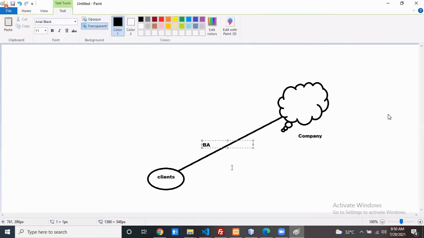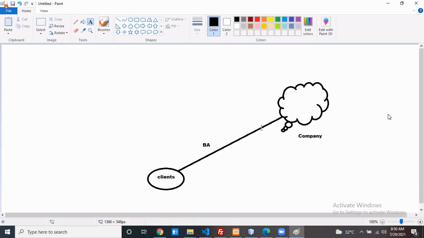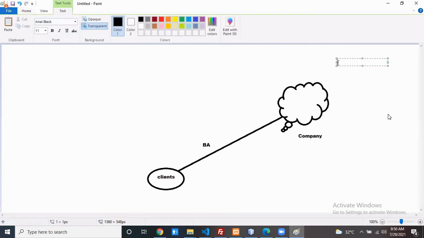My BAs just communicate with the client and get the project. Now the project comes to my company. Inside my company, how does my hierarchy look in general? It's like manager. The next one is developer. Inside the developer level, there is senior developer, and I'm a junior developer. Like this, just leave it.